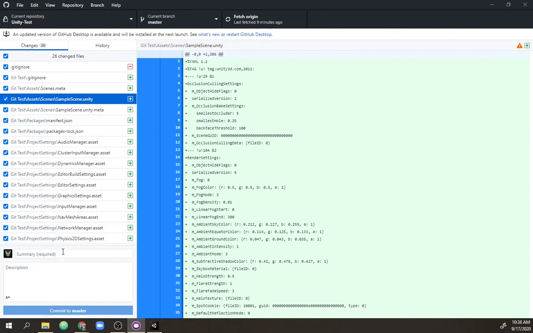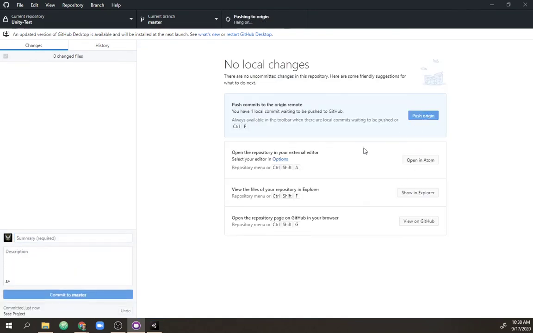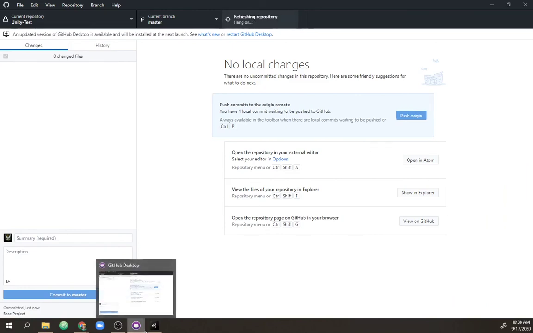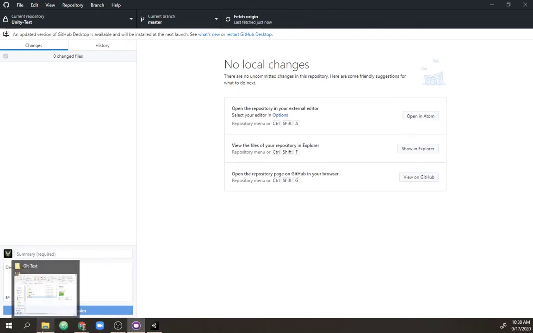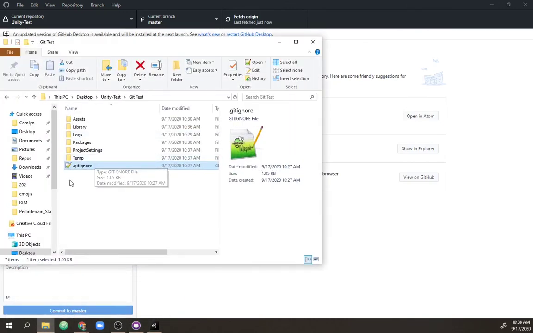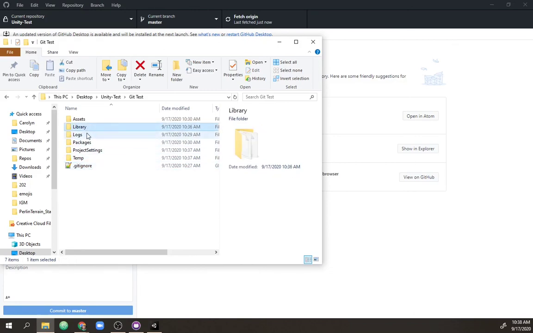Simply just commit all the changes. So, base project, commit that to master, and then push to origin. So just make sure you have your gitignore in the right location or update its path, so that you're not tracking extra files. You should only see assets, packages, and project settings. Those should be the three folders that you see up on your repository.